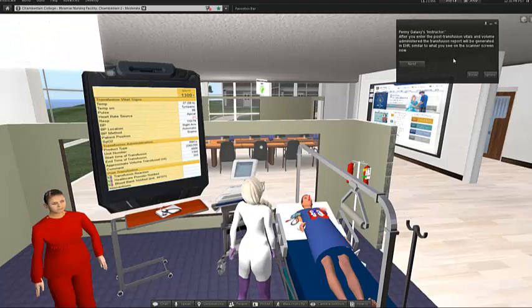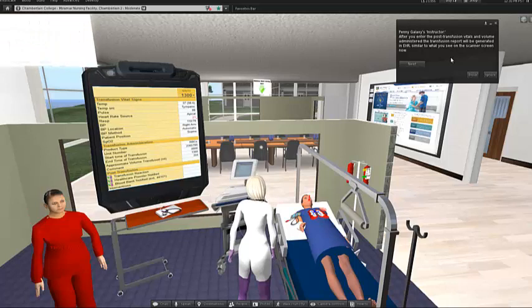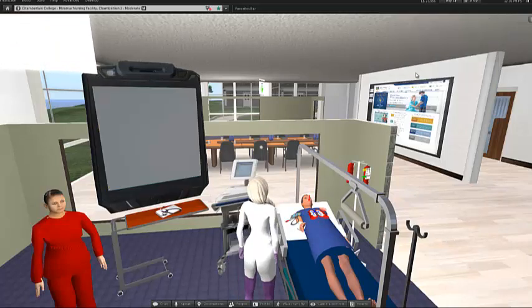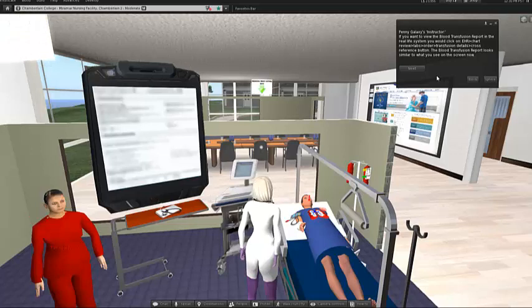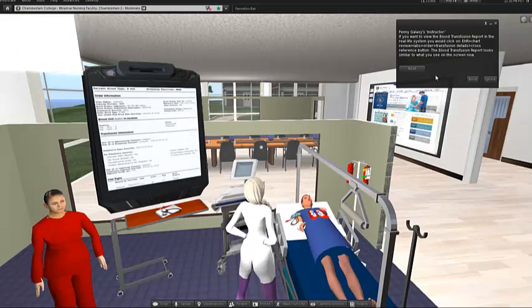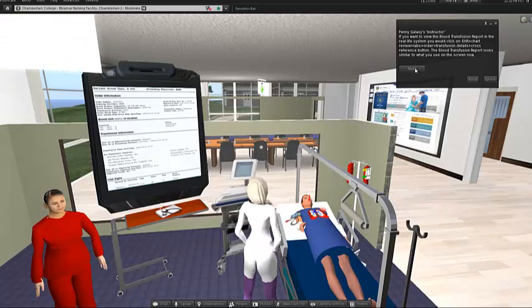I'm now told that since I've entered the post-transfusion vitals and volume administered, the transfusion report will be generated in the EHR, similar to what I see on the scanner screen now. I hit next. Now I'm told that in real life, if I were to view the blood transfusion report, I would have to click on EHR, chart review, labs, order, transfusion details, and the cross-reference button. And the report will look something similar to the screen in front of me. I hit next.